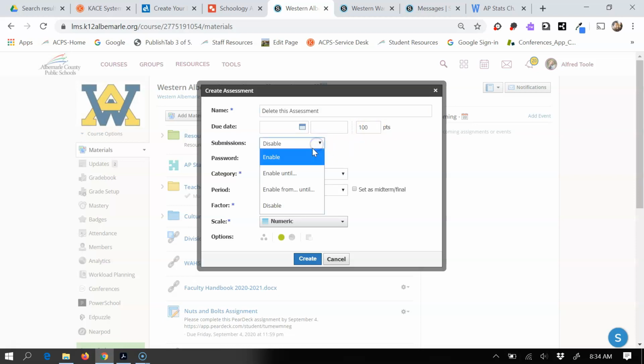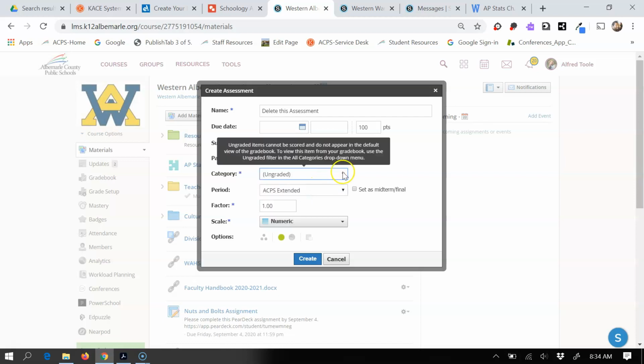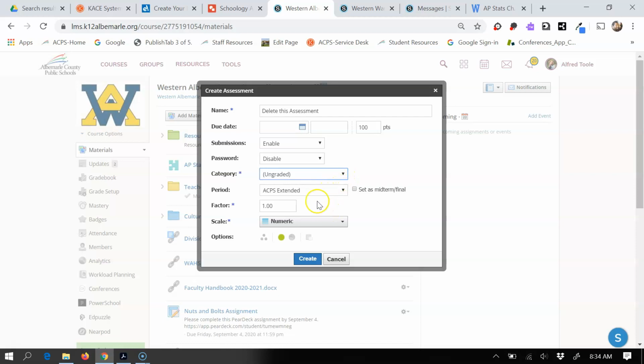Next, you need to enable submissions. You can choose a range though. All right, but I'm just going to enable it. Next, choose your grading category. For me, it's ungraded because I'm an LTI. I don't have kids, blah, blah, blah. And then everything else looks the same. And then I hit create.